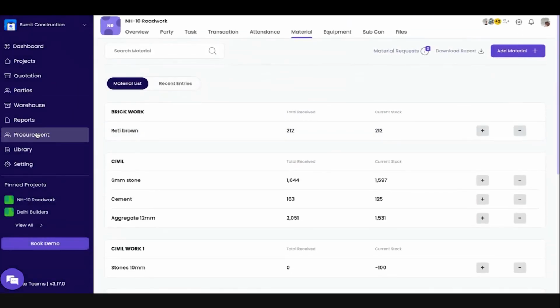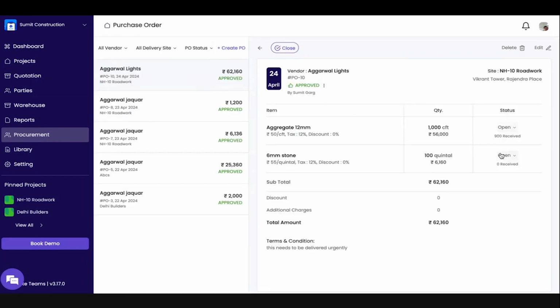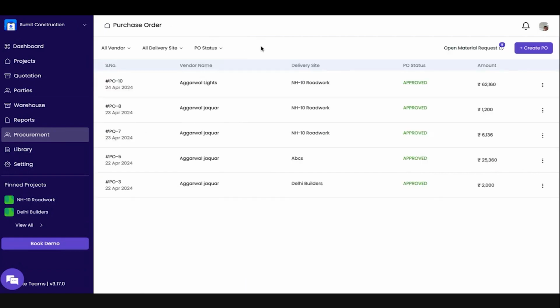Now if we go to the purchase order again, we can see that against this particular item, 900 quantity is received, but 100 is pending. Against this particular item, no quantity is received yet because we haven't received any item from the stones. Now we have received the material onto the site also.